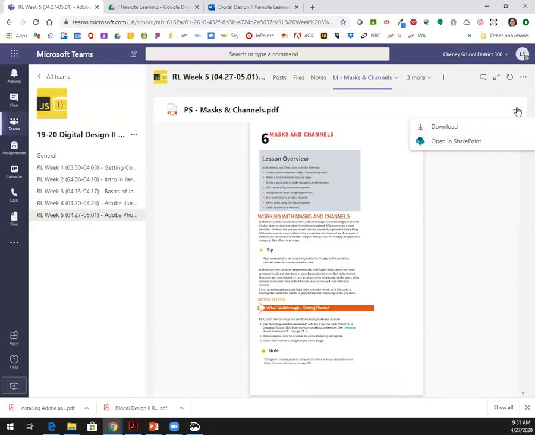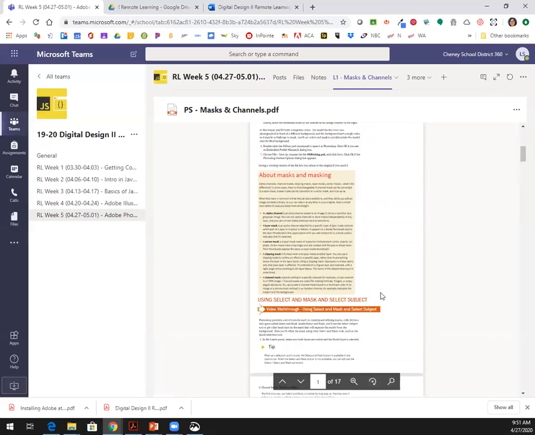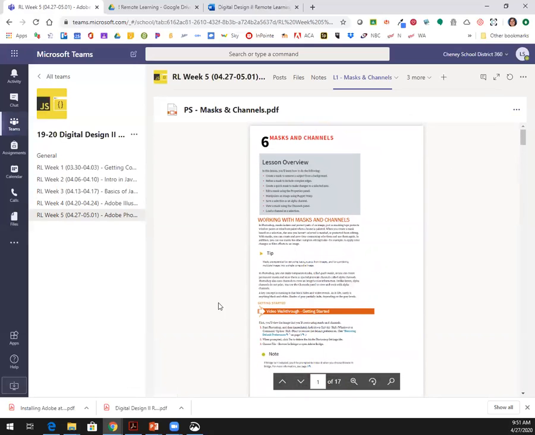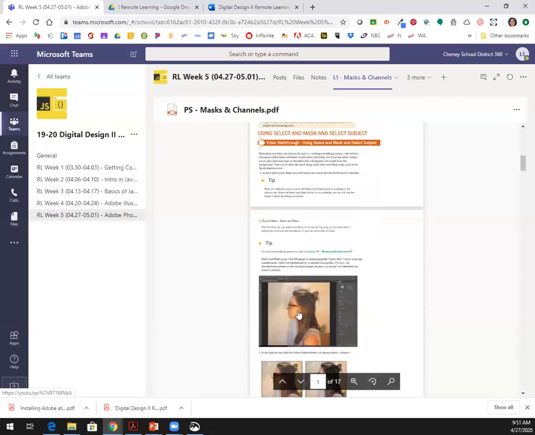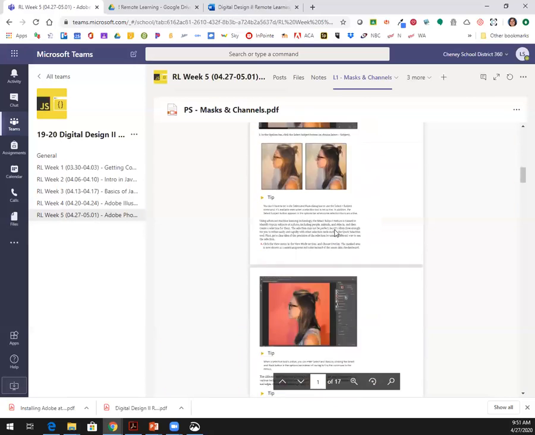But what I want to point out in this is these are kind of long, but remember it's because they've got screenshots. Screenshots take up a lot of room. But the other thing I want to point out is there's these orange bars with video walkthroughs. These orange bars essentially do everything underneath this heading. So for getting started, if you press this button, it's going to take you through everything until you reach using selected masks and selecting a subject. And same thing for the next one.